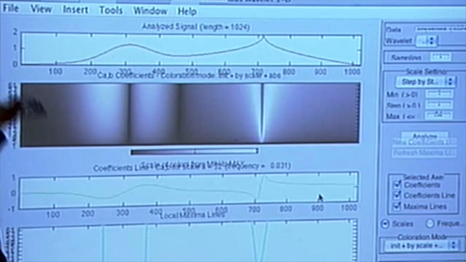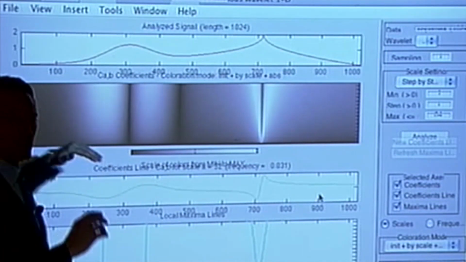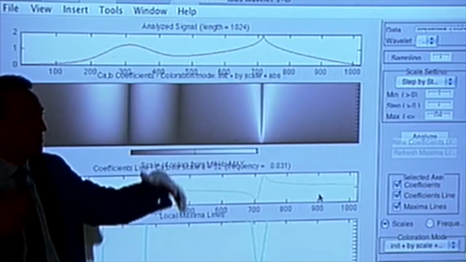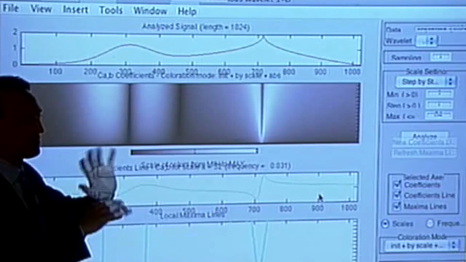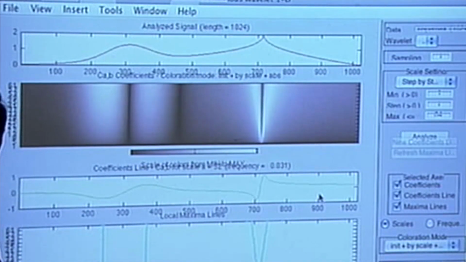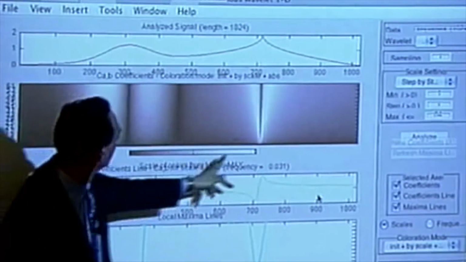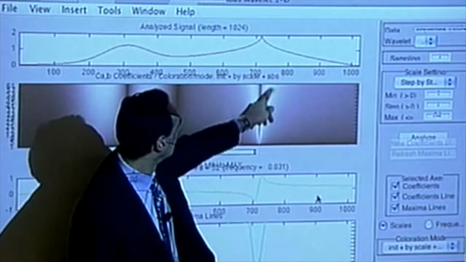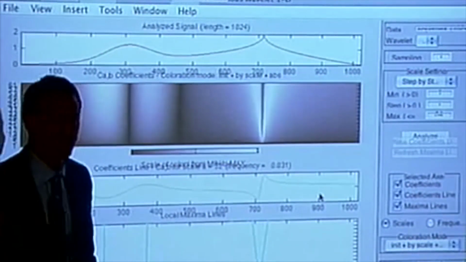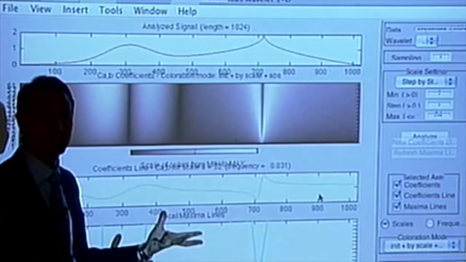Remember, these are different levels of resolution. Right? So when you start off, you take the big scales, then take smaller scales. This is what this time frequency picture was. This gives you the strength of the coefficients. And this here gives you the local maxima lines. In other words, you have a local maxima here, here, here, and here. Okay, of this data. So it processes it all in a wavelet basis.